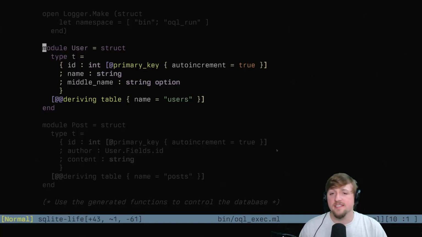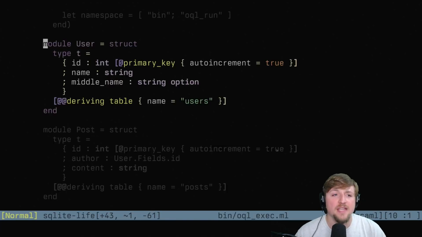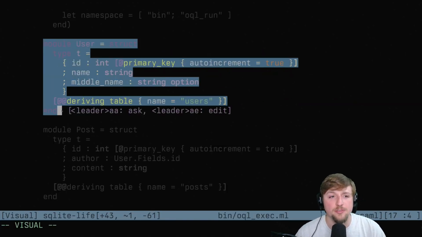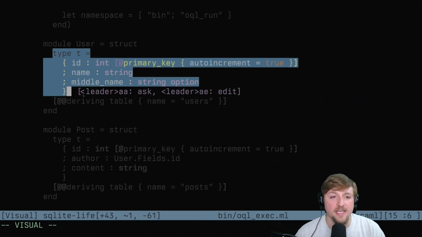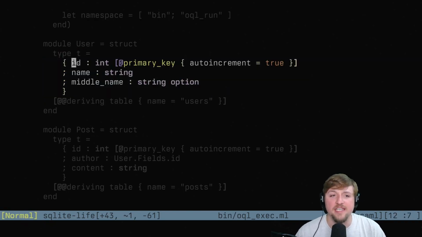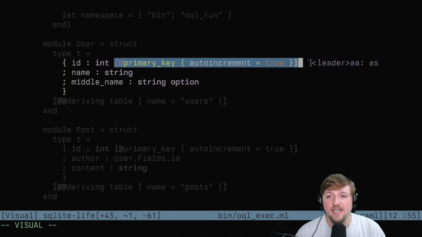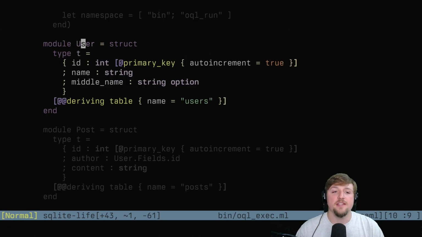So this is an OCaml struct here, and what we have here is this module. In this module, we define a new type. In this type, we have something like an ID, a name, and a middle name. And you'll notice here that I made the ID a primary key. This deriving table and this primary key, that comes from Octane. That's me, and those are things that are happening.